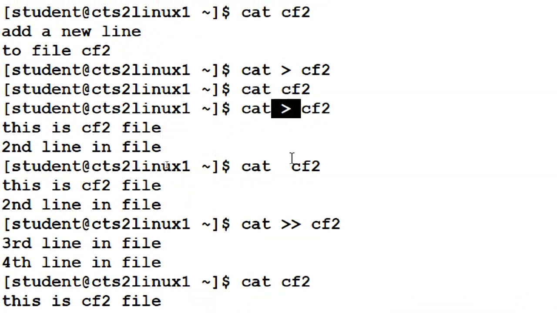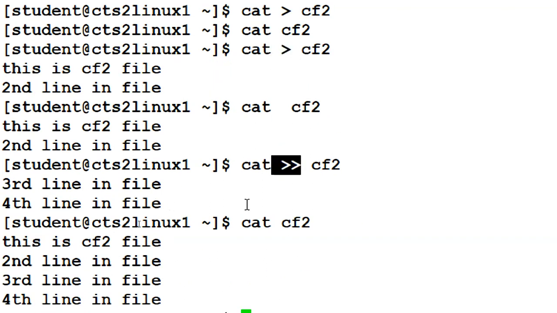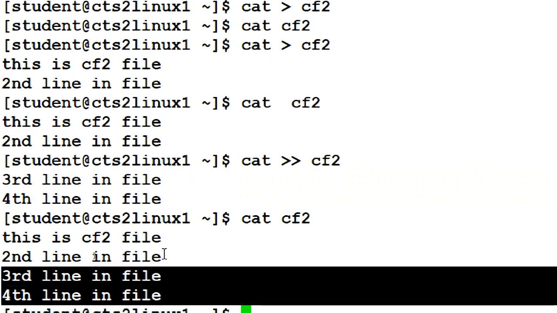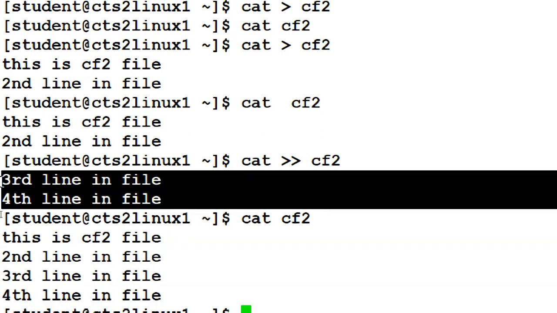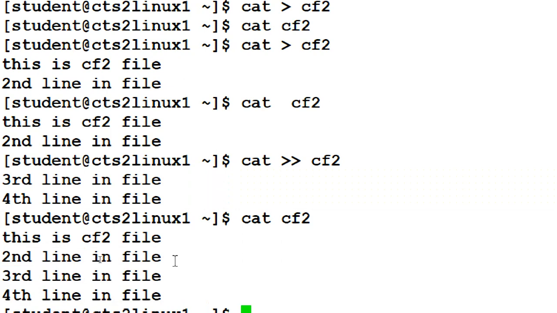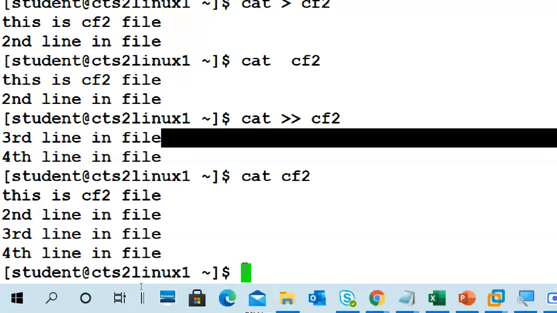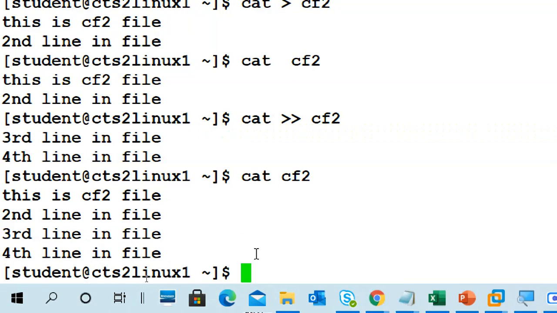Single greater means create, or override, meaning remove the content of the file and add the new data to it. Double greater means add the data to the existing file in append manner. Append means it will add at the bottom. These new two lines are added to the existing data at the bottom only. That is called append. So this is how to create a file using the cat command.